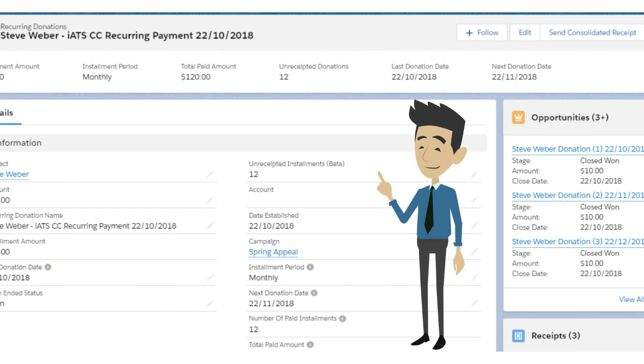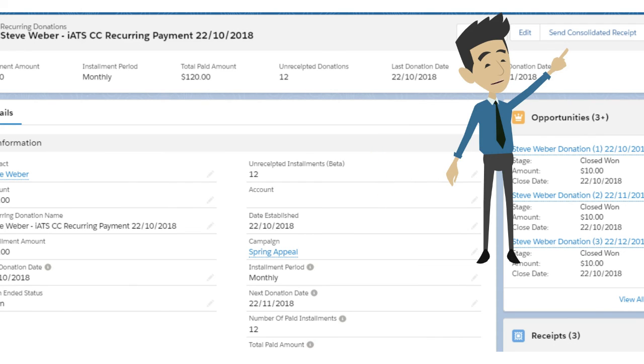Let's have a look at consolidated receipting. If we look at this example, we have a recurring gift that has 12 unreceipted donations. We can see that information right here. Your staff can then press the Send Consolidated Receipt button at the top right of the recurring donation record.